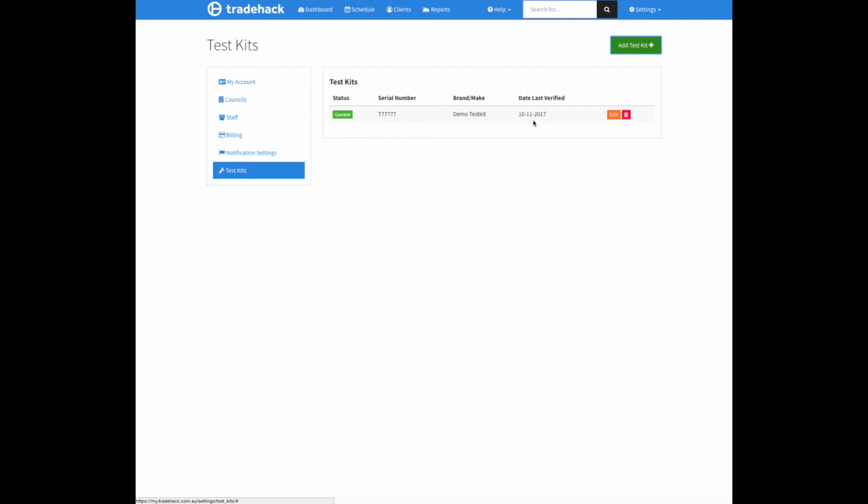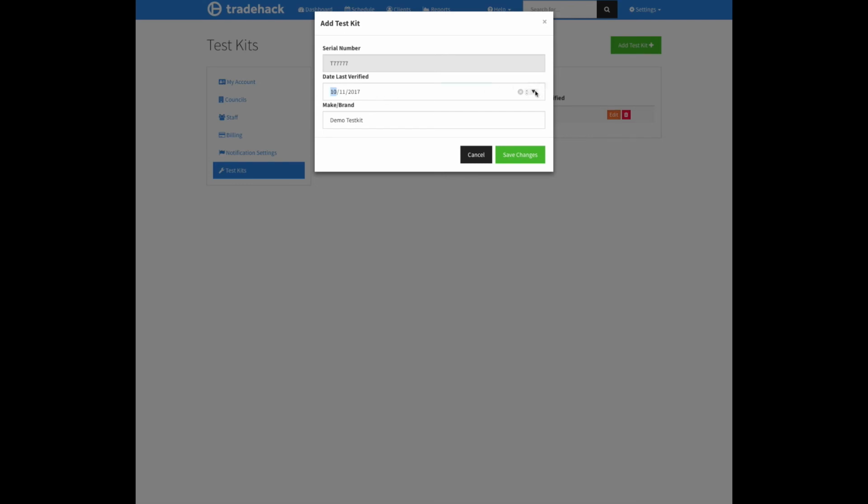Most importantly will be the date that you give it for the date of last verification. Once a test kit is displayed 11 months after this date of last verification, the status will change, informing the user that this test kit will need recalibration. Once this recalibration process has taken place and we have a new date of last verification, we will simply go in and edit this date and the cycle will start all over again.